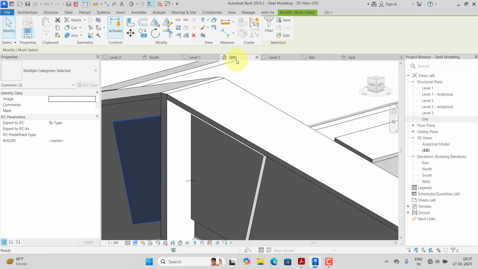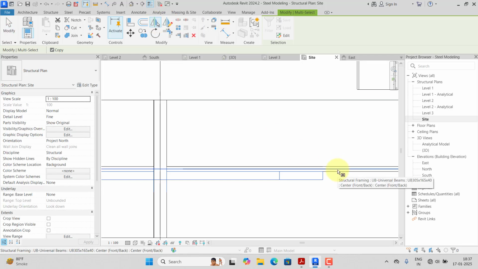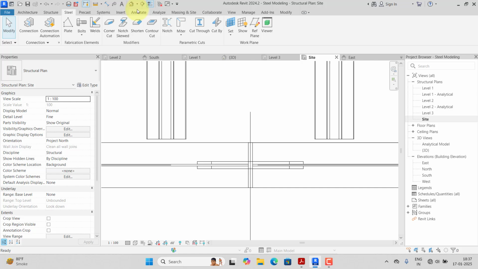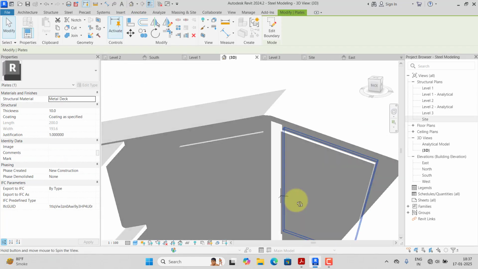going to 3D view, these two are already selected using the control key. Again selecting these two, so total is now 4. Going to side plan view and mirror, peak axis, and selecting this inner member. So now as you can see, it has been now modeled on all the 4 sides.